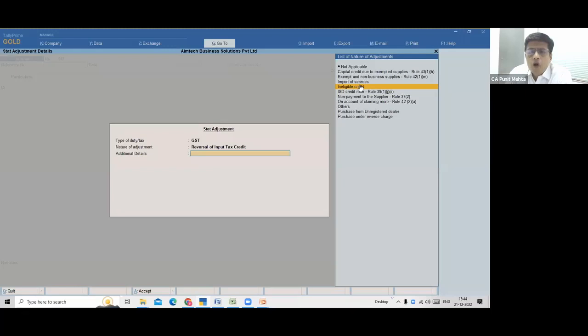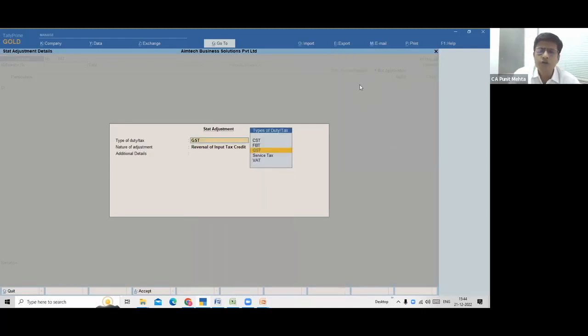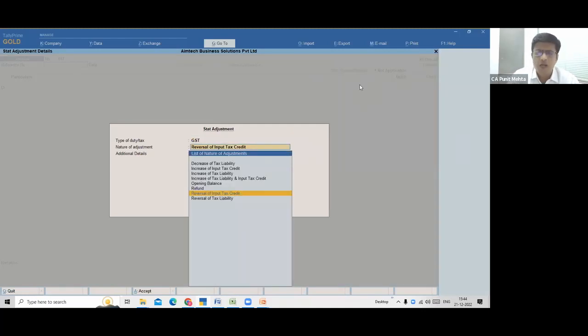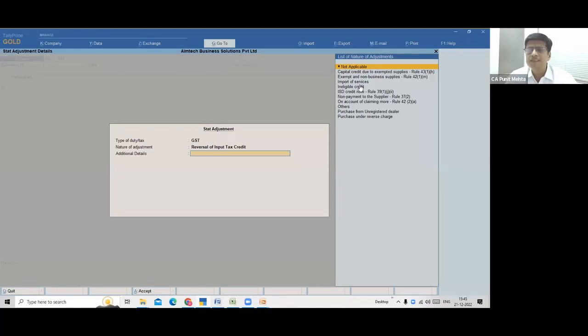If the associate has not made the payment to the vendor for 180 days, they have to reverse the input tax credit. How to show it through the adjustments? Stat adjustment, and this will be reflected automatically in your GSTR 3B for this month. Whatever date the transaction is passed on, based on this you can select.